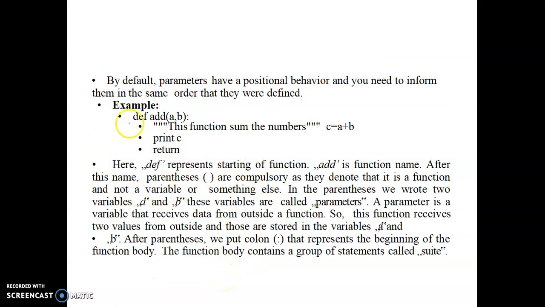Next, this is an example of a function: def, addition of two numbers. So add is the function name. I want to add two numbers. The two numbers are placed within the two variables a and b, then the colon operator, and here c equals a plus b is the code within the function which performs the addition of a and b, and print c prints the output of the addition. This return statement is actually optional, we may leave it out. This is an example of a simple function to perform the addition of two numbers.